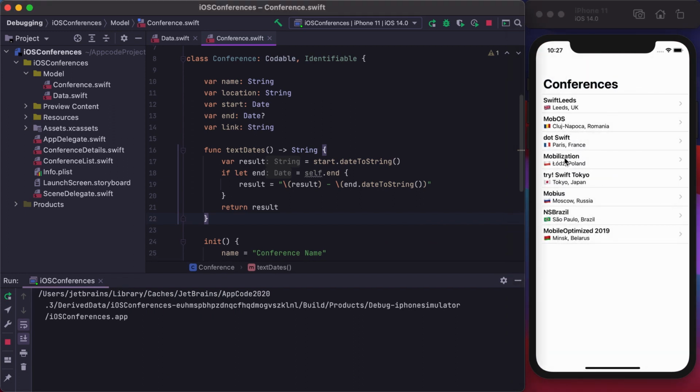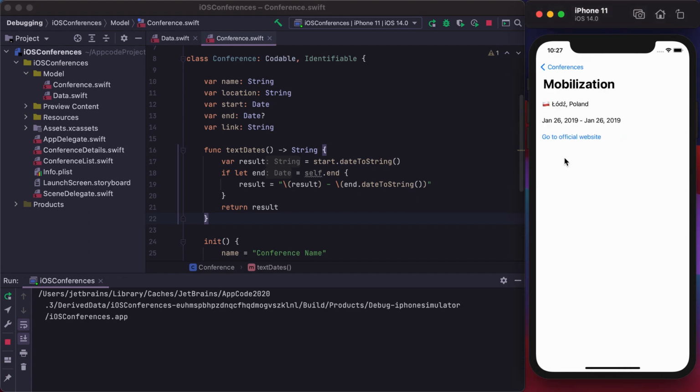When selecting the Mobilization conference, you may notice that the textDates method doesn't handle the conferences with the same start and end date correctly. Let's add a conditional breakpoint that will stop the program execution only when calling textDates for one-day conferences. For convenience, we will display the conference data on the Watches tab.